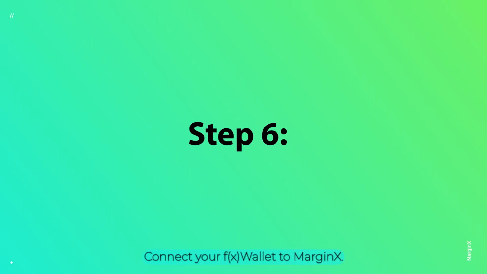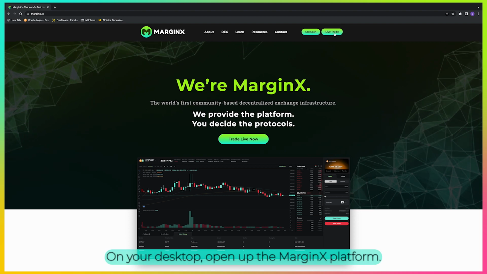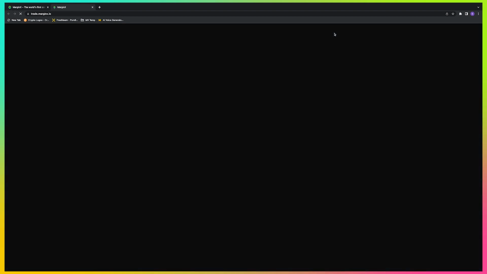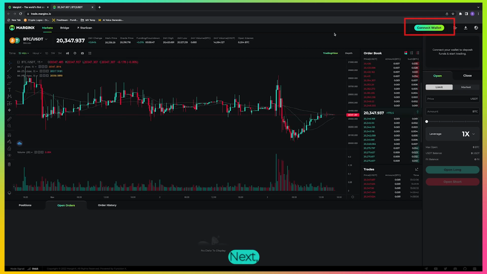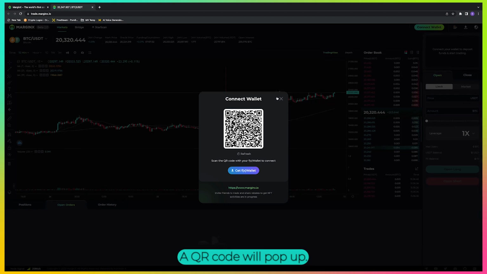Step 6. Connect your FX wallet to MarginX. On your desktop, open up the MarginX platform. Next, click on Connect Wallet in the top right-hand corner. A QR code will pop up.